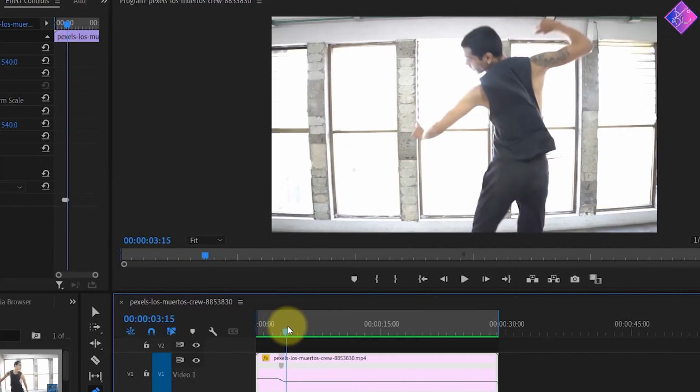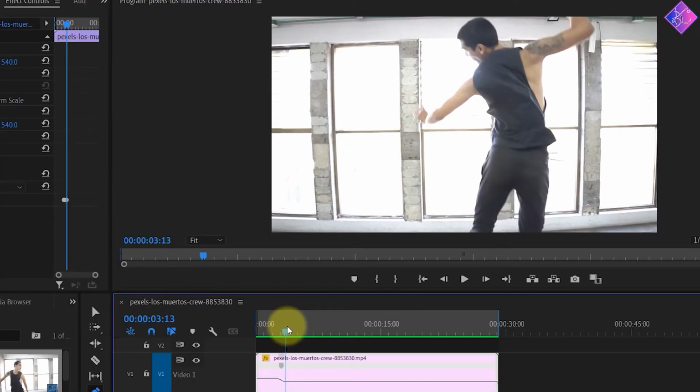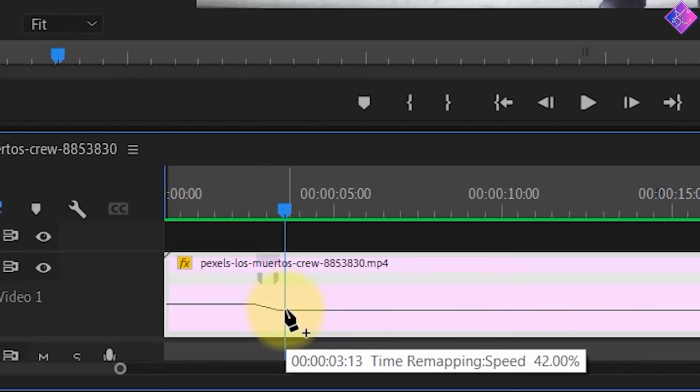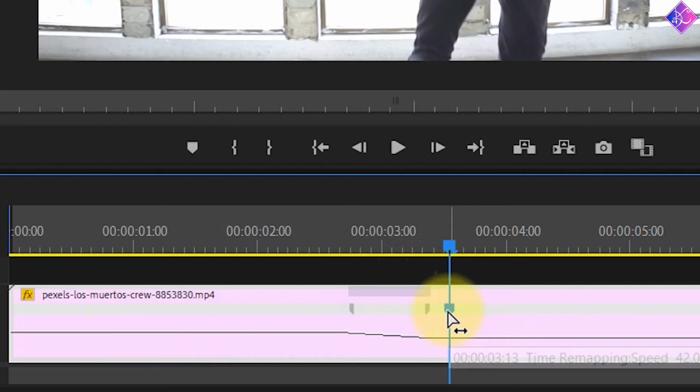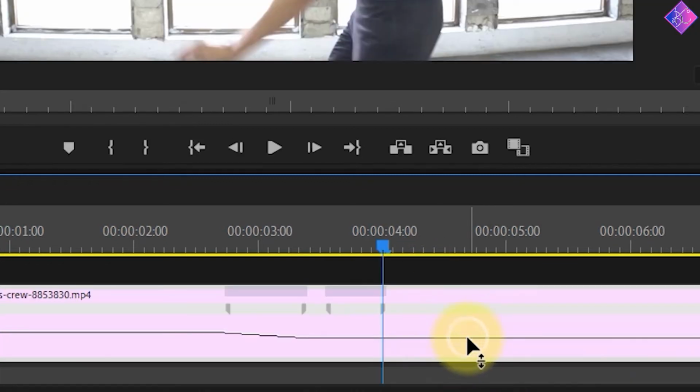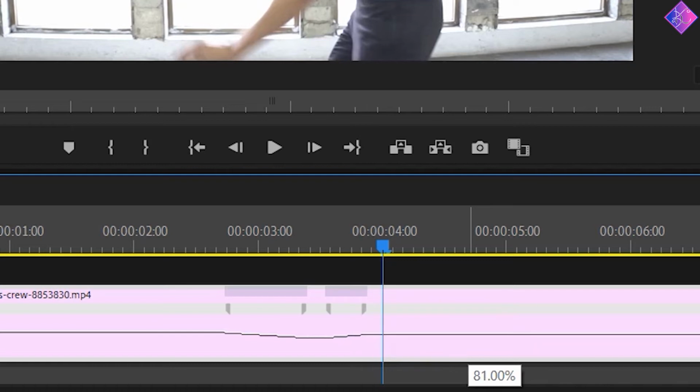But I want the speed to go back to normal just as he lands from the jump. So I'll create a speed ramp for fast motion around here. Next, I'll choose the pen tool, zoom in a little bit and click here. Then I'll drag this dial to the right. Now I'll click on this line and bring the speed back to 100%.